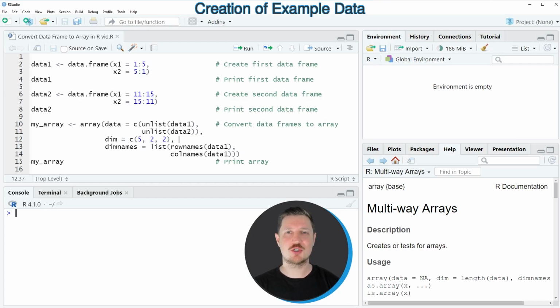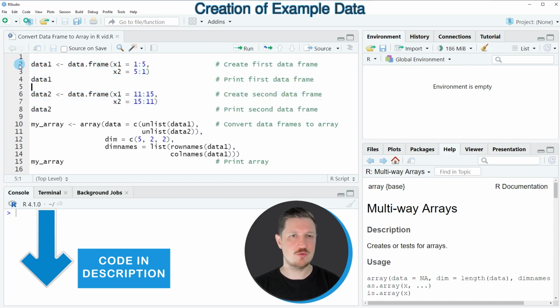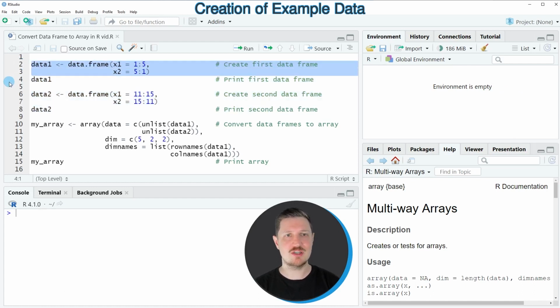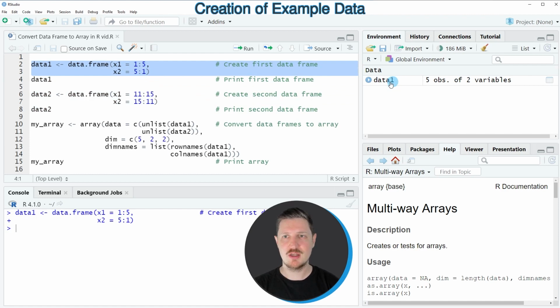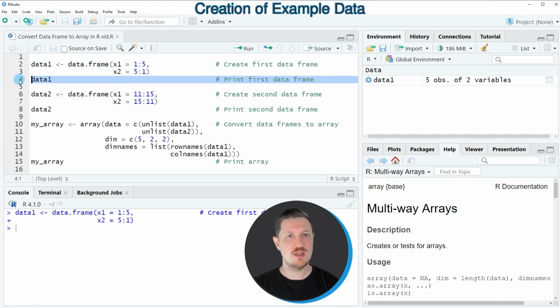In this video I will show you an example, and for this example we first need to create two data frame objects, as you can see in lines 2 to 8 of the code. In lines 2 to 3 of the code I'm creating the first data frame object called data1. As you can see, after running these lines of code, a new data object is appearing at the top right, which is called data1. And we can print this data frame to the bottom in the RStudio console by running line 4 of the code. And then you can see that our data frame contains 5 rows and the two columns x1 and x2.